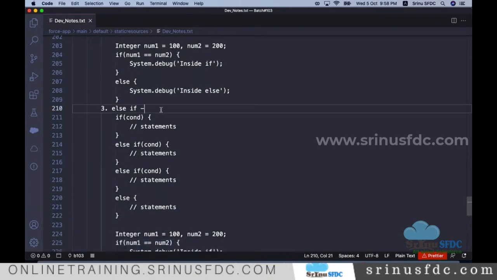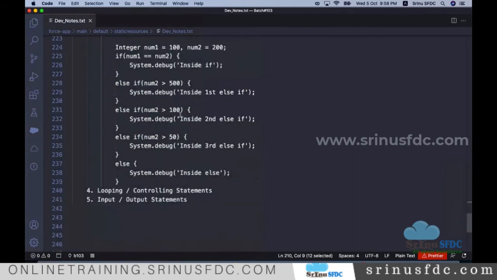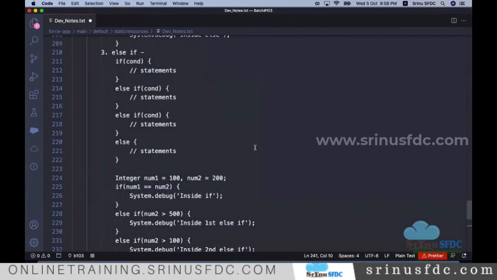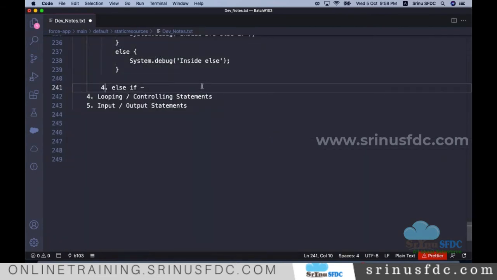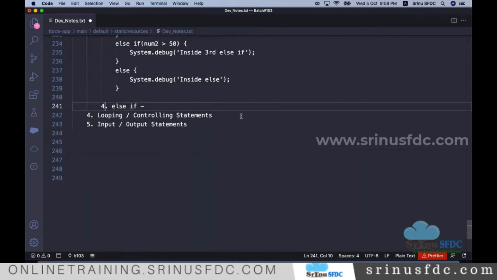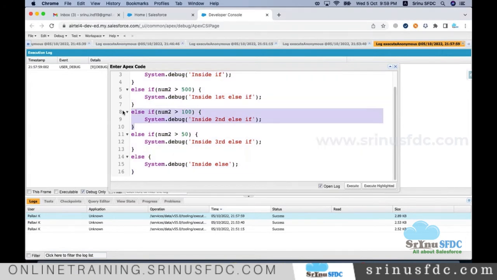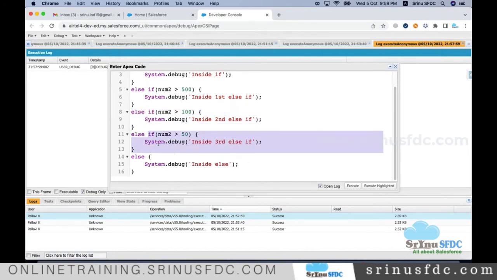Okay, the next thing, if series. That means all if conditions one after the other. Let's say my requirement is that even though this condition is satisfied or not satisfied, there is still a requirement to check for the next condition, whatever we keep, right?